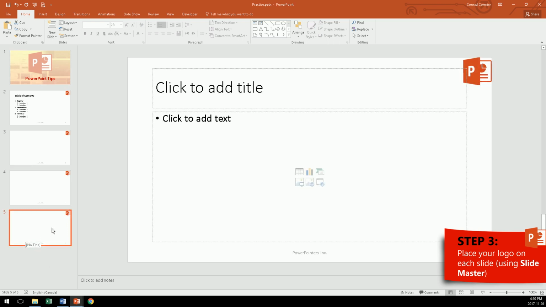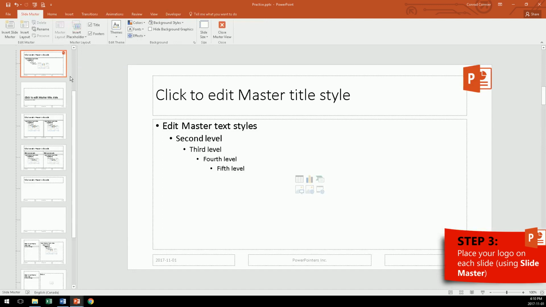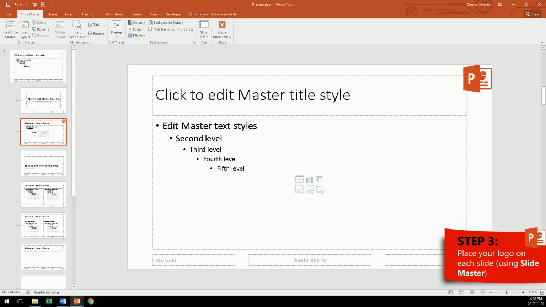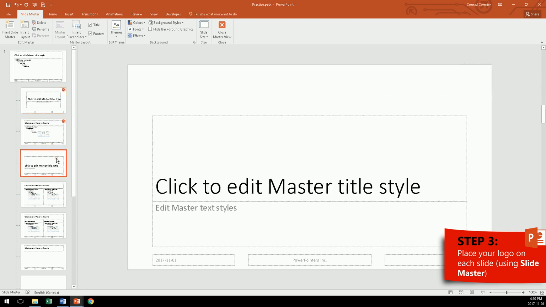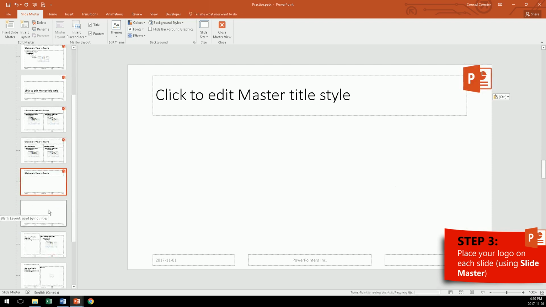Now if I wanted to have the PowerPoint icon, the logo, on every slide except the title one, I'd have to go back to Slide Master, take this, copy, paste, paste, paste, paste, paste, including the blank one here.